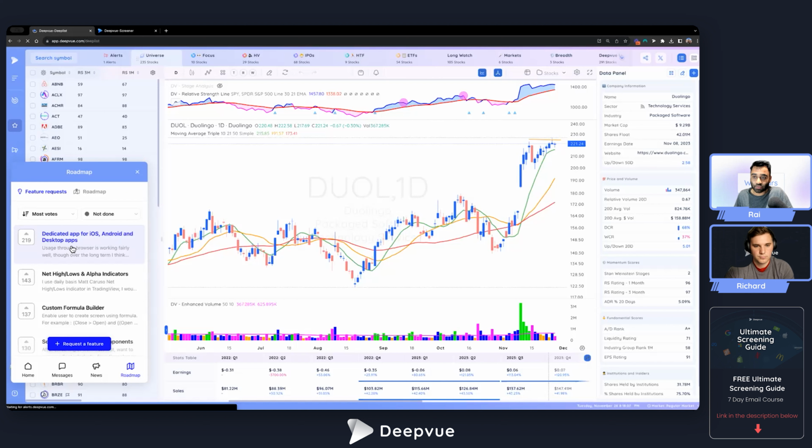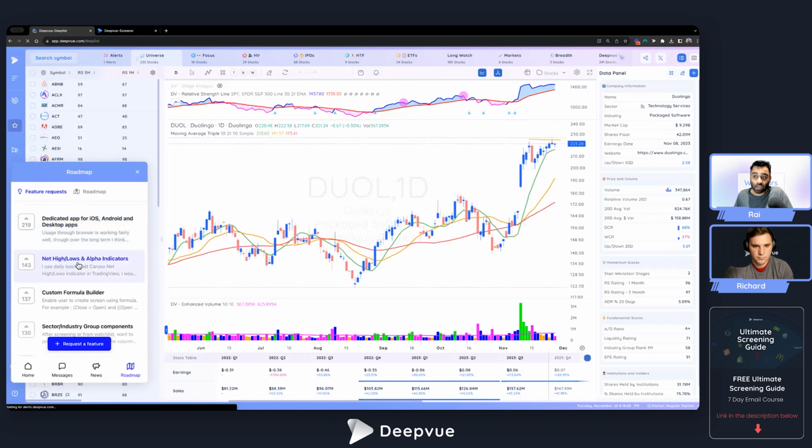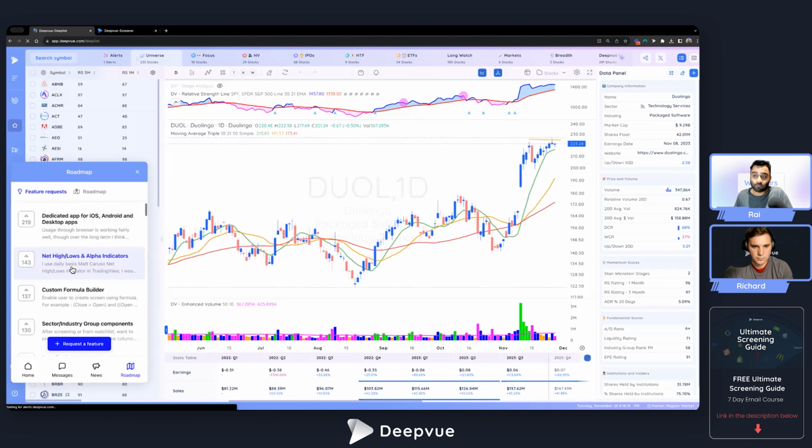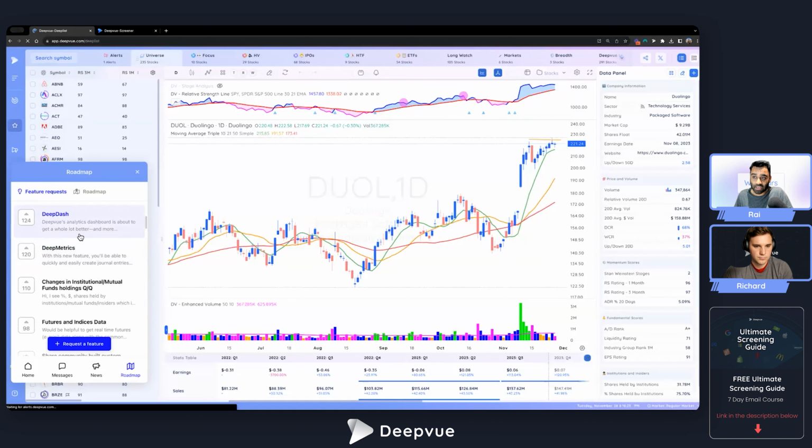We will get that done by end of January. The net new highs/lows and alpha indicators are being worked on and will be done before the end of the year. The Formula Builder, which is another top one that we have, we will start working on in February. And Deep Dash, which is the dashboard module, is about to be released in about a couple of weeks.